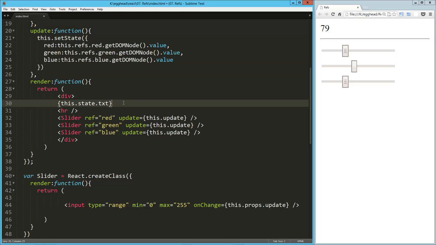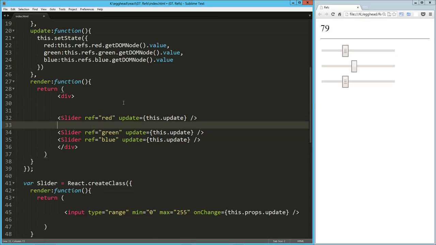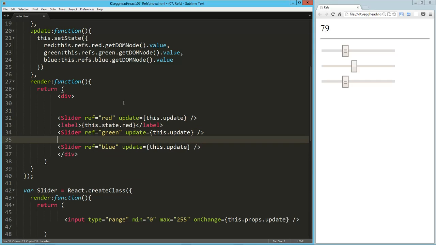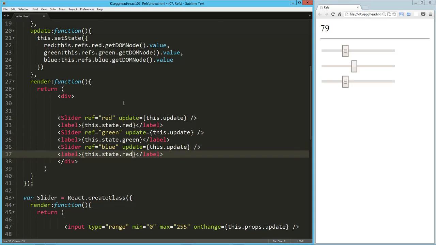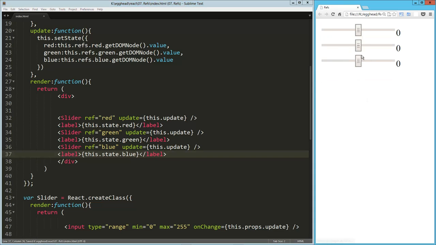So now we don't have a this.state.text anymore, so let's get rid of that, and let's just throw a label here. And here we'll say this.state.red, here we'll do green, and here we'll do blue. Load that up in the browser. Cool. So now we've got one for red, one for green, and one for blue, and we're updating all those in real time.